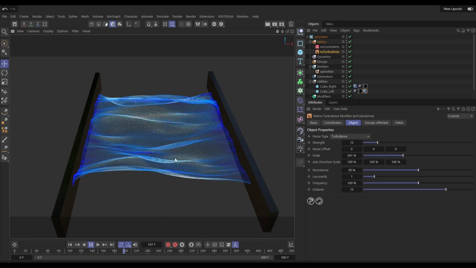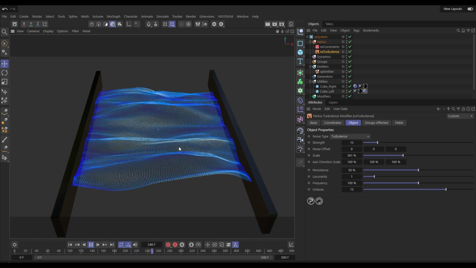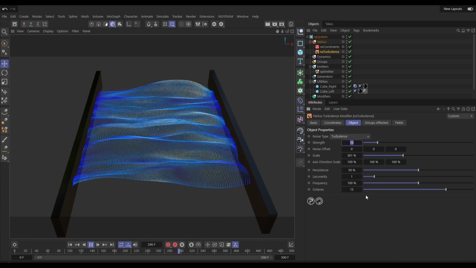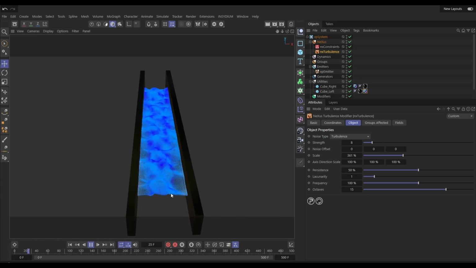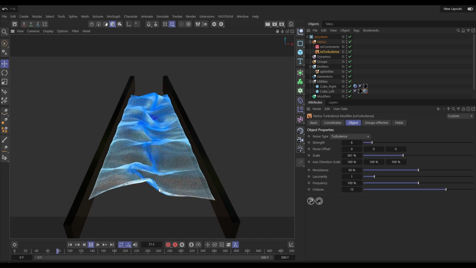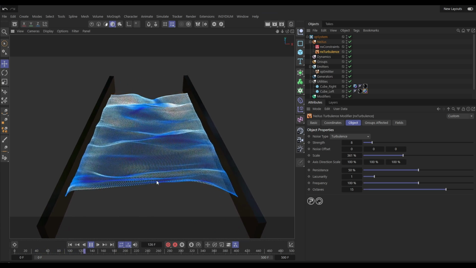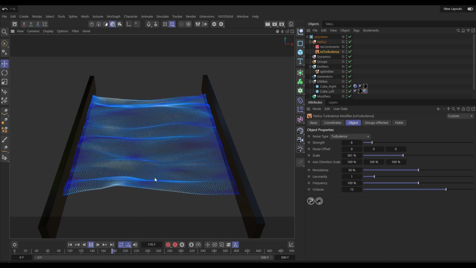That's very nice. Now, I don't think we need quite so much turbulence in this scene, so let's put that back down to 8. And then we can start looking at our braking controls. Obviously you can play around with that turbulence setting to get the look that you want, but that's looking very nice indeed.